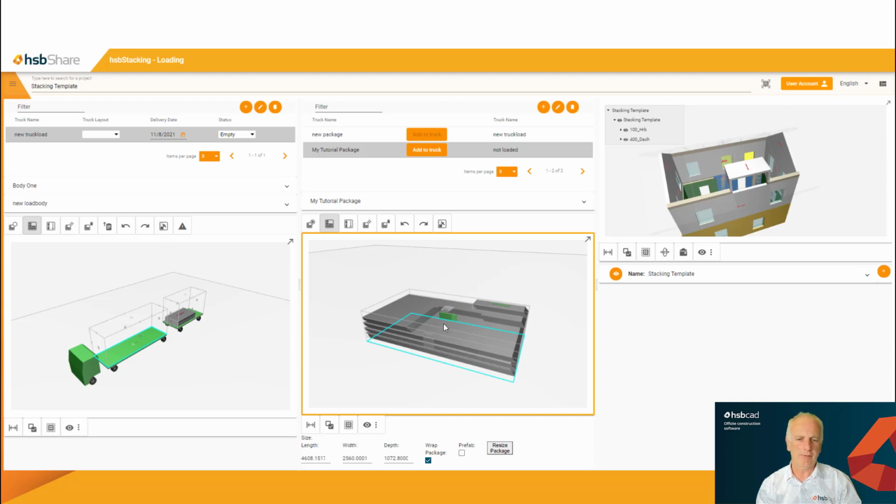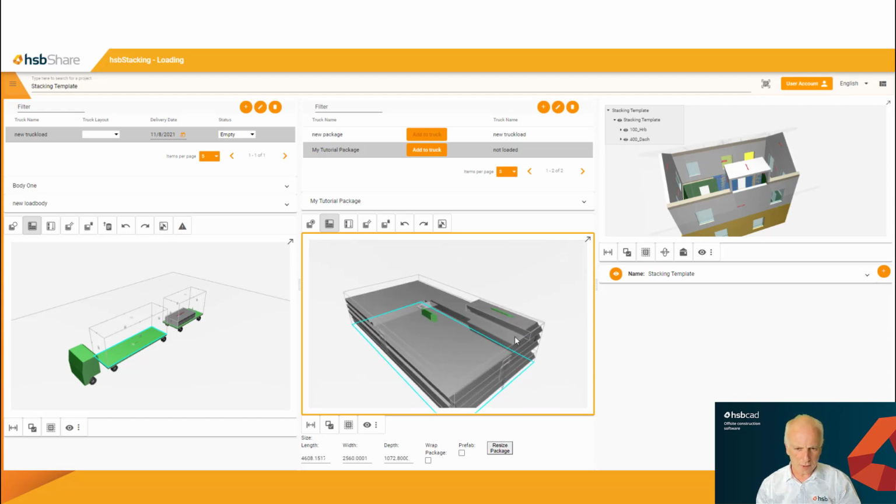So for example, if I wanted to add some more elements on a truck and utilize the space that we have here in the step, I then wouldn't turn on this wrap package function, and it would allow me to be able to place elements in this area here. Just maybe something that's of use to you as well.